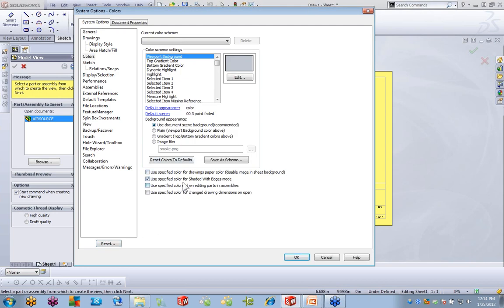Now, one that I often get asked, we look at graphics of other CAD systems and always compare them to SolidWorks: use specified color for shaded with edges mode. Okay, if I look in here for the color for shaded with edges, selected face, find it here.